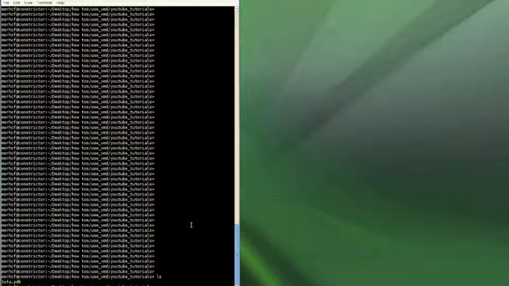So the structure I already have is the 1WFA. I open this up in VMD by typing VMD and the name of the structure file with the and sign at the end, and that opens it up in the background.